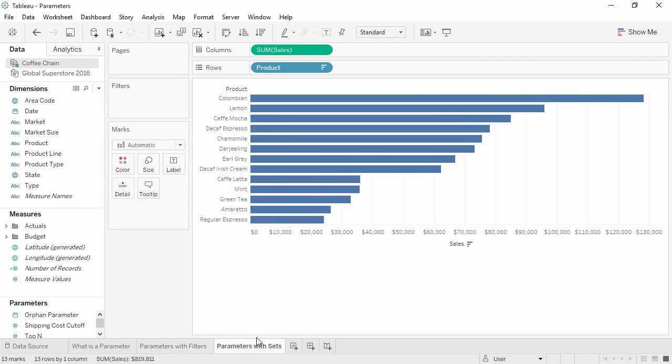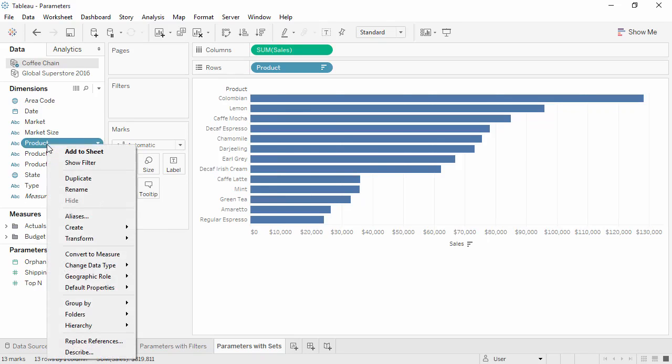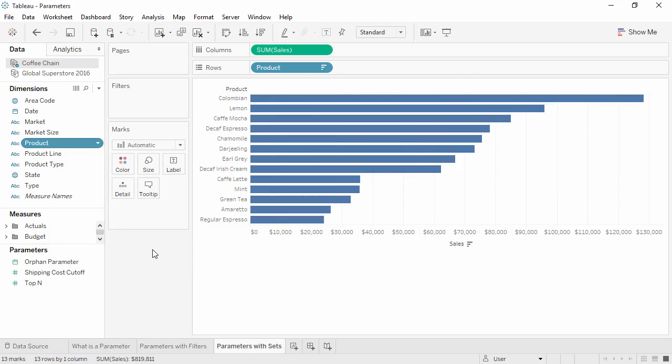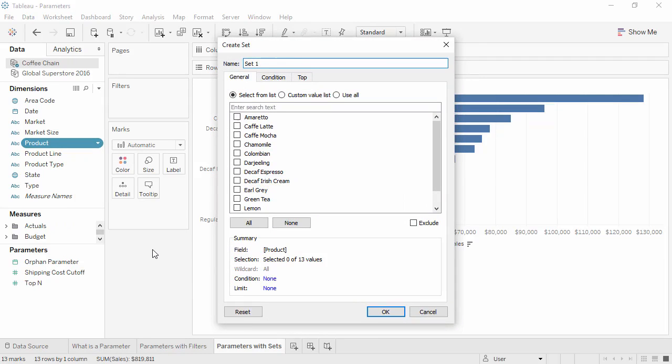Parameters can also be used in the definition of a set. Here we're looking at a different data source altogether. Instead of filtering to the top N, we can create a set for the top N. Right-click on Product and select Create Set. We'll name it Top Products.